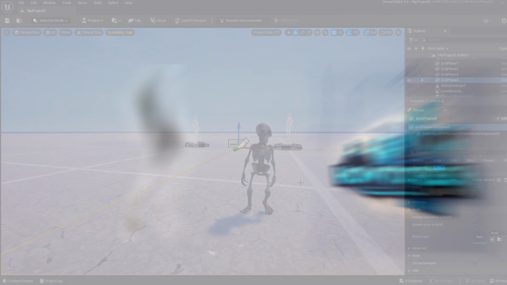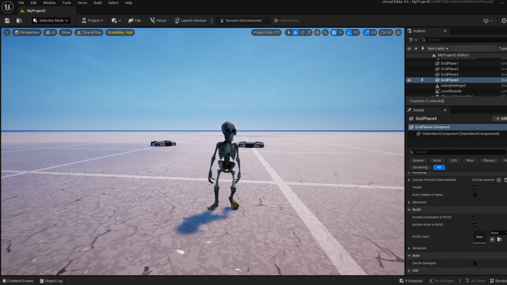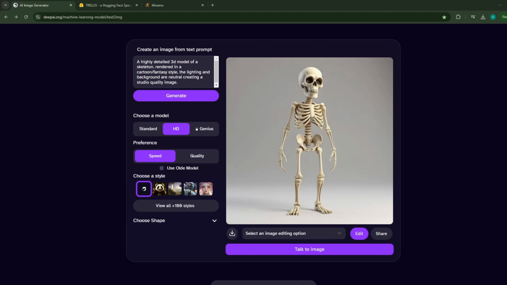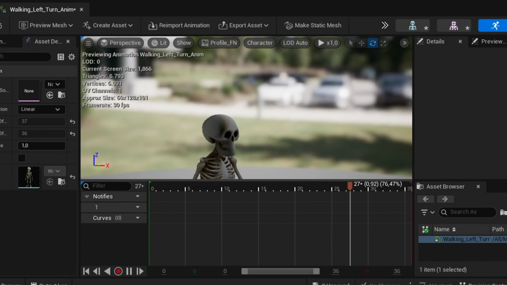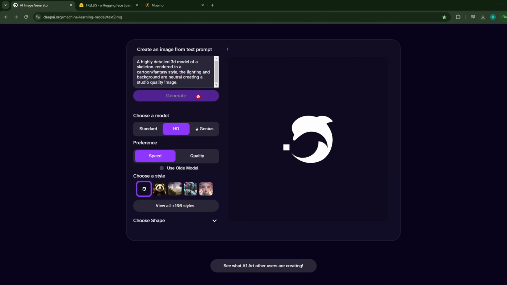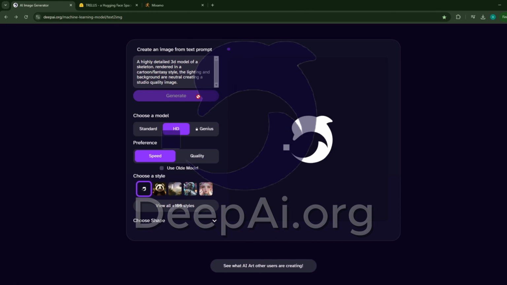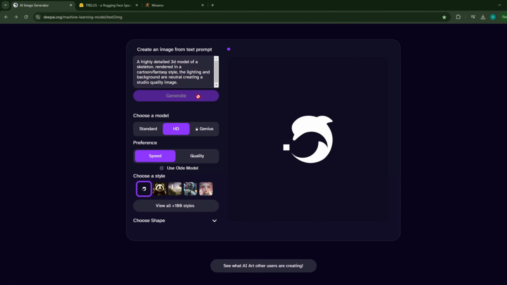Hello. In this tutorial, I am going to show you how to import any 3D game character into Unreal Engine or UEFN, Unreal Editor for Fortnite, from an AI-generated image with animations using a couple of simple tricks. To get started, you can use any AI image generator, but I am using deepeye.org as it is free. You can find the link in the description.